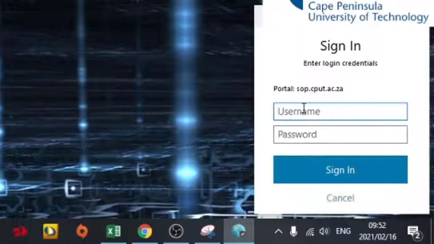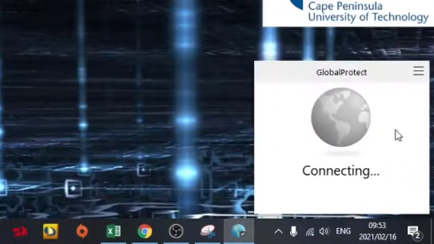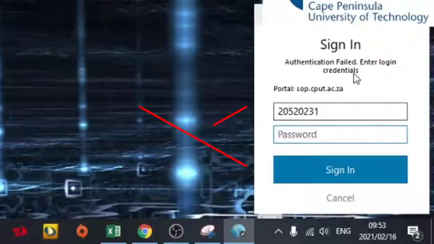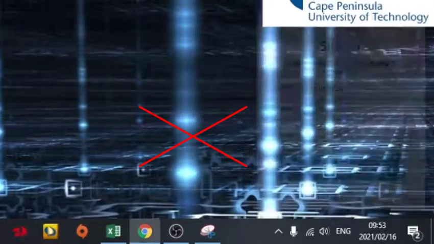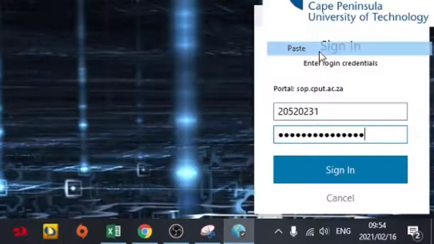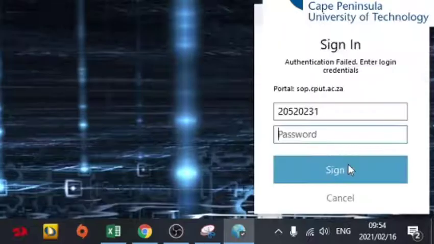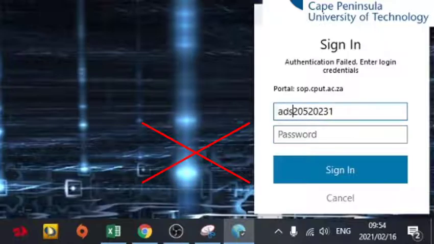That's going to try to connect, and it's going to ask for your username again. And then here you have to put in your student number again, right? So you put in 204 5231, this is an example, and then your password, and then I sign in. If it says failed to enter login credentials, it means you've used the wrong password. Put in your password, and if it does that, that means that you have to put in ADS in front.